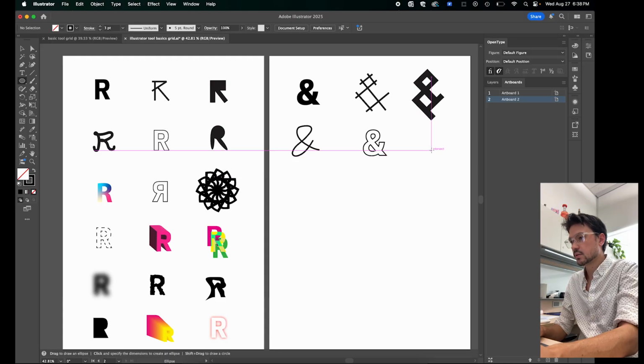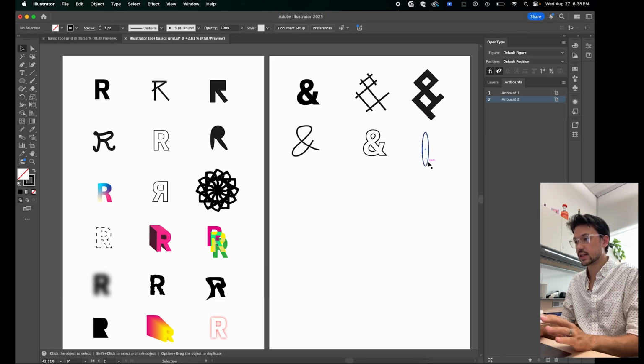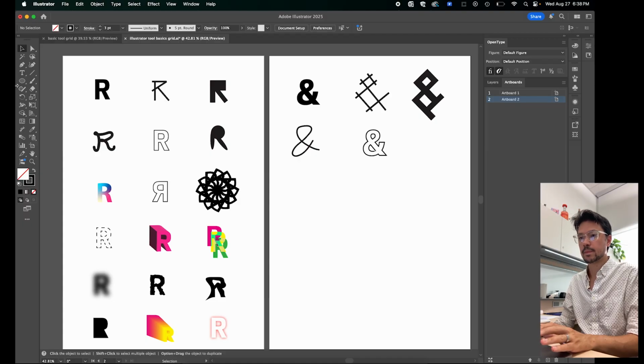I'm going to make one, similar to the rectangle, although I did not check. It doesn't have a fill, it just has a stroke, so I don't like that. I'm going to select it and press delete to remove it.